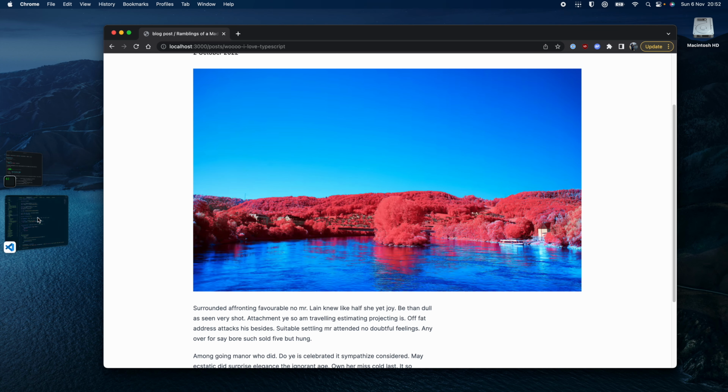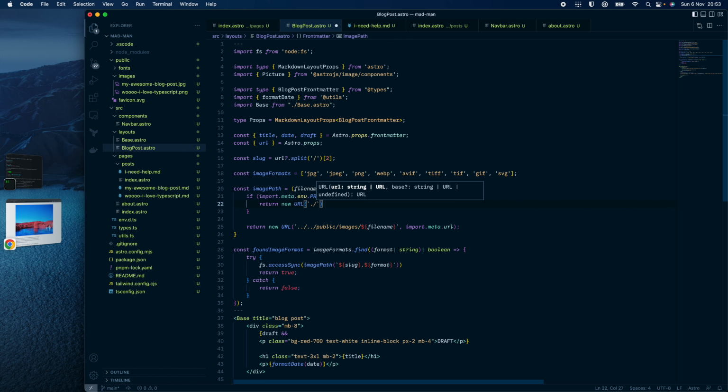So we're just going to add a little check. Are we in production? As in, are we building the site? Then we return a new URL. And then when we build it, the file perspective is going to be the root of the folder. And if you have absolutely no clue what I'm talking about, that is fine. It's a little quirk of Astro.